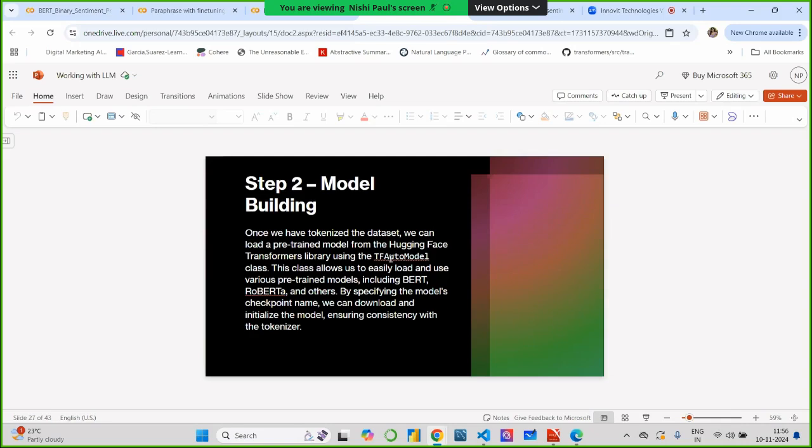Just like we have used the auto tokenizer, and for more specific ones, we have used BERT tokenizer. In this case also, we have the general ones, TF auto model, and we have the specific ones as well that we will see. So this TF auto model class is from the Hugging Face transformers library, and this also has a feature called from pre-trained.